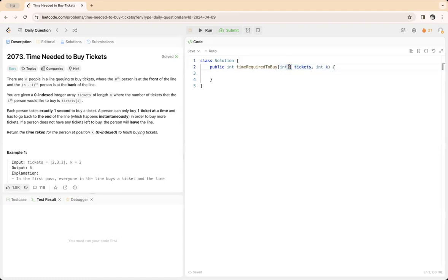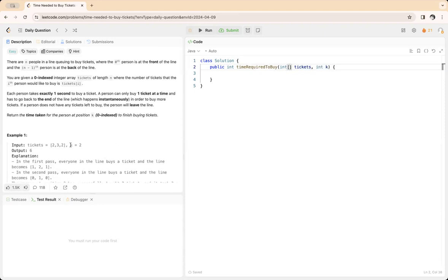So in this tickets array, the ith index is the ith person, going to buy the tickets of i. Each person takes exactly 1 second to buy a ticket, and a person can only buy one ticket at a time and has to go back to the end of the line in order to buy more tickets. We have to return the time taken for the person at position k.